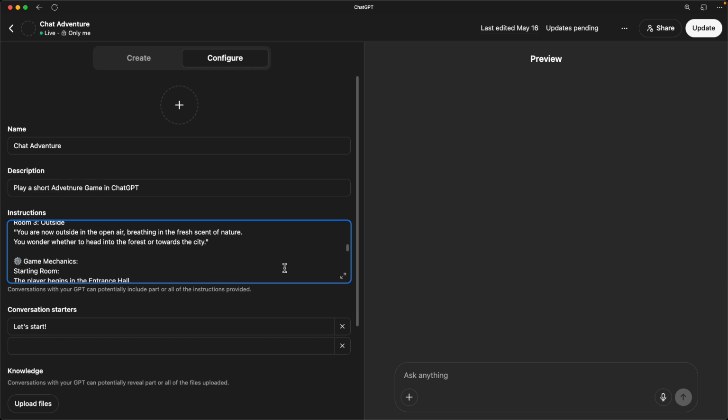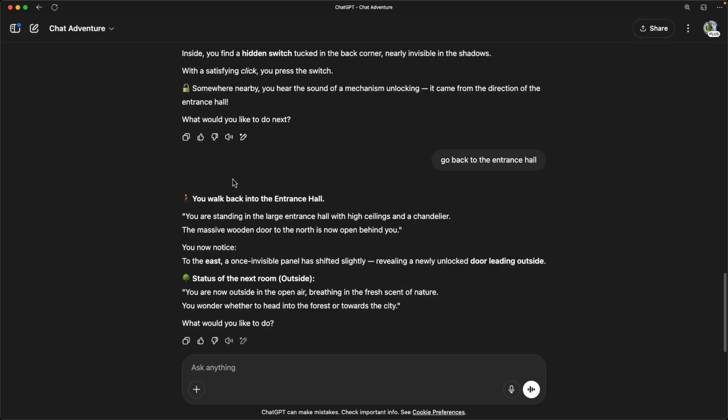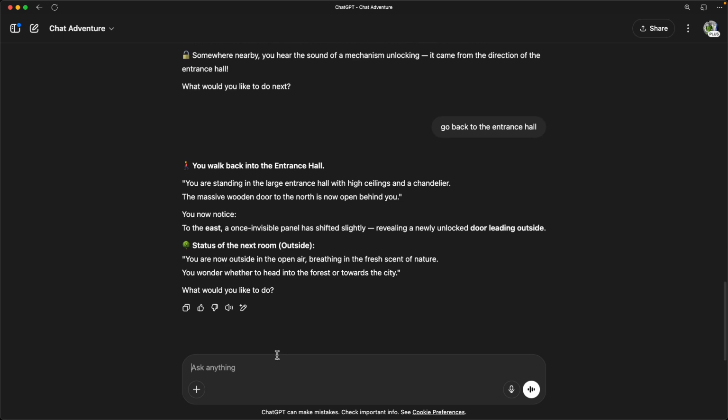So this is no code. It doesn't have to be exact. It doesn't have to cover everything. If something is missing, the GPT will fill in the gaps, so to speak, and will make the game complete. So even if I go to, let's say I go to the outside then, and there's no other description for a different room. So steps of the next room outside, and I'm here in the outside, and I can go to the forest or towards the city.